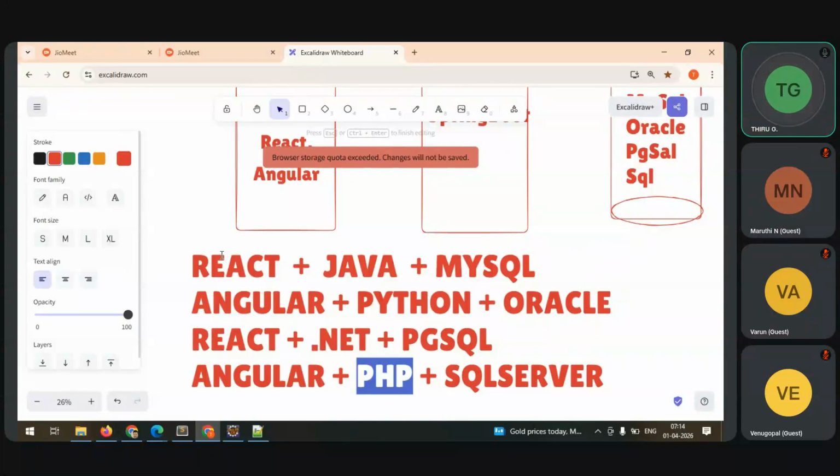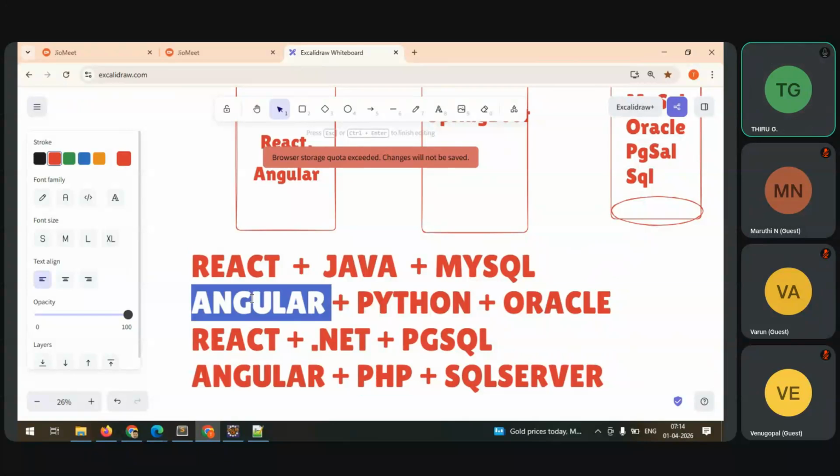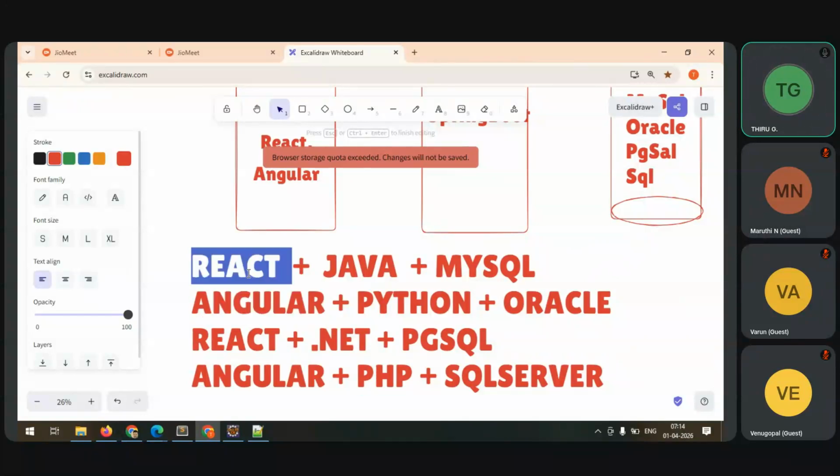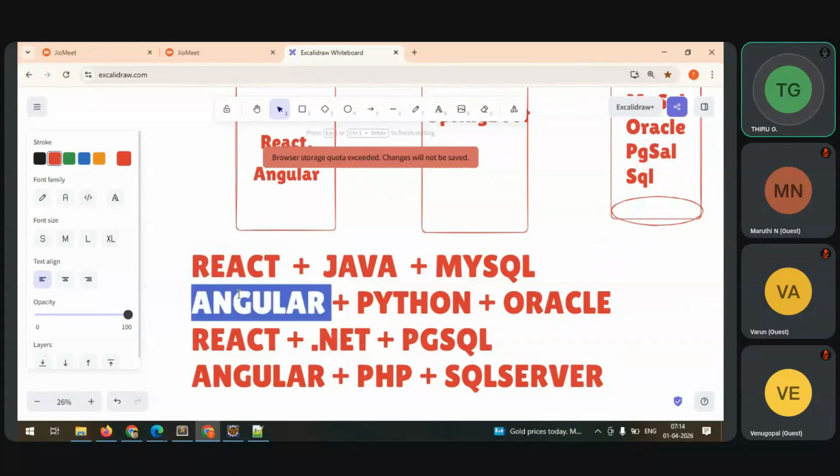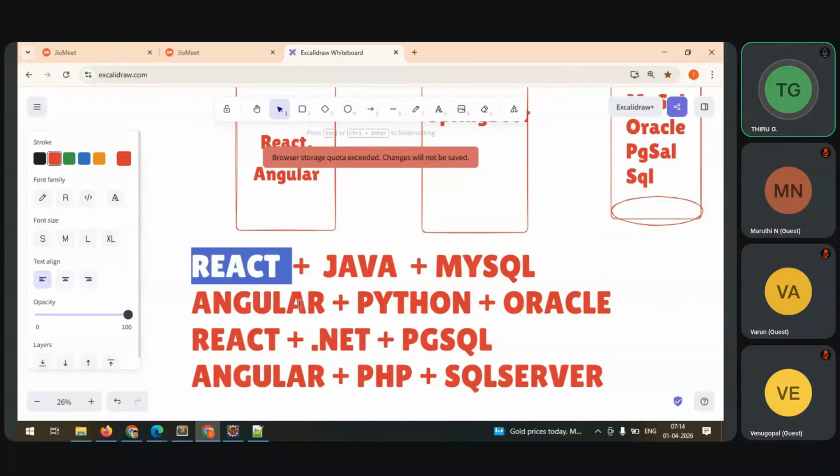If you want, you can change React to Angular, Angular to React. Not only React, in the market we have multiple front-end technologies, but the popular ones are React and Angular. In React and Angular also, React has more popularity in the market, like 60 to 70% use React, and 30 to 40% use Angular.